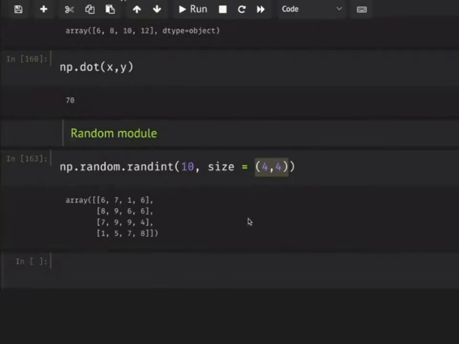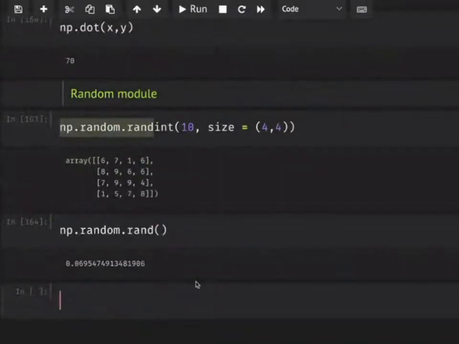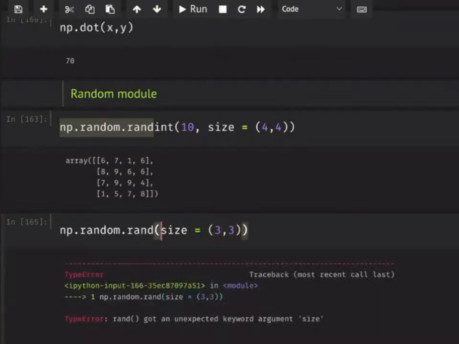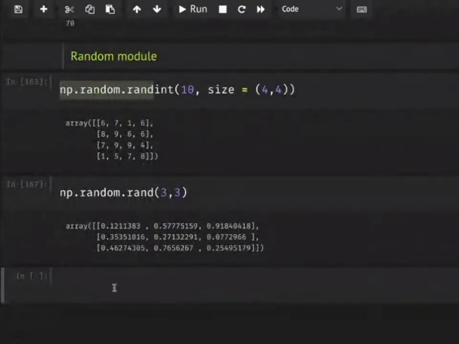There's another method called rand, which gives you a probability value. This method is going to give you a value between 0 and 1, essentially a probability value. And then again, you can specify the size here. Cannot specify the size? Achha, you don't, you have to give it directly here.